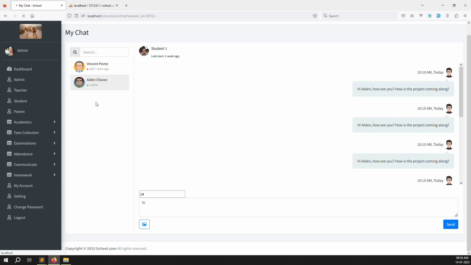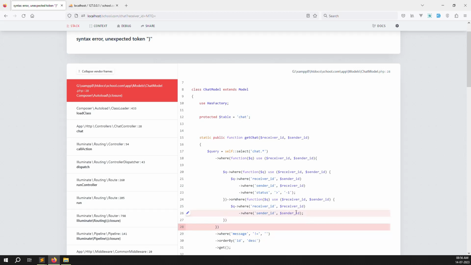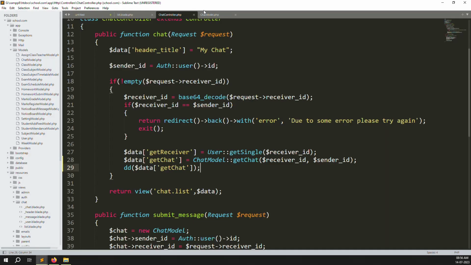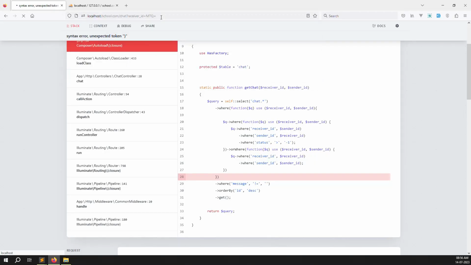Suppose there is any error, I can sort out the error, so don't worry about that. Like a curly brackets error, where is the error? Curly brackets. Okay, so just go back again to the code, and we need to check. Because I had not put a semicolon here. Just go back, refresh the page.